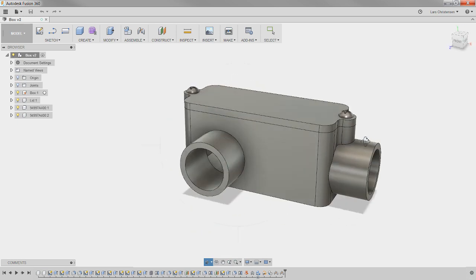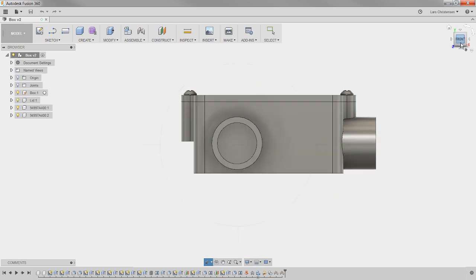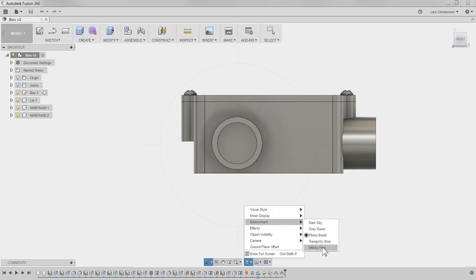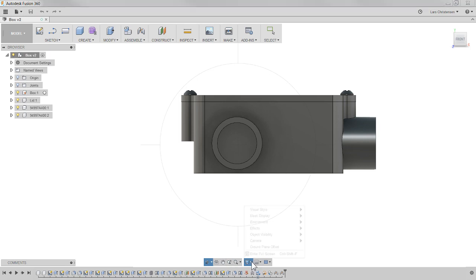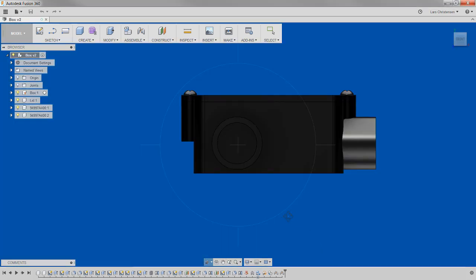Now, if I go front view, and this might be hard to see, there's kind of a circle around here. Let me go in and change the background. If I go to display environment, and let's go to the pool. No, not the pool. Let's go to triangle blue. Whoa, that changed the screen. All right, I hope you can see there's kind of an outline in here.